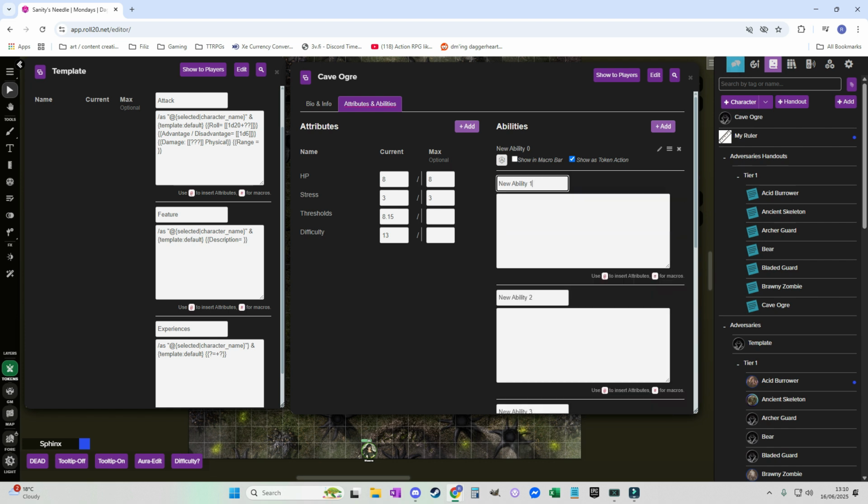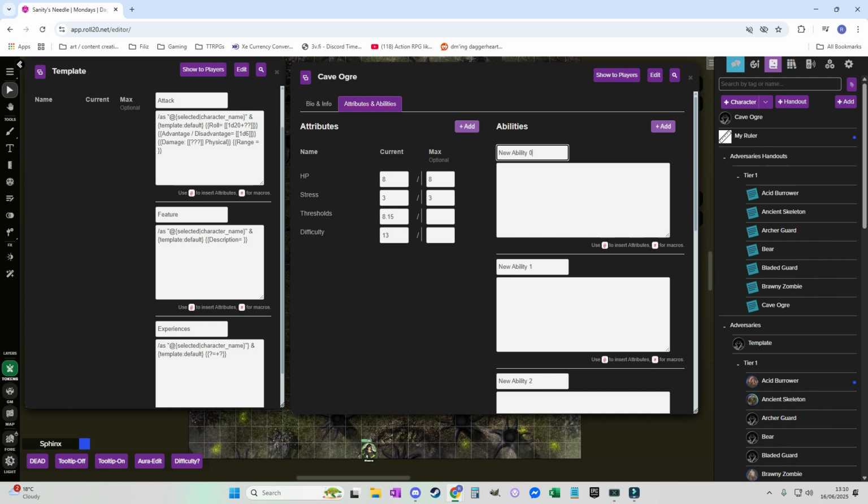And we are going to do this one by one. Now, first one here, this new ability 0, is going to be labeled as a club because this is our attack. Then Control A, Control C, our template attack.